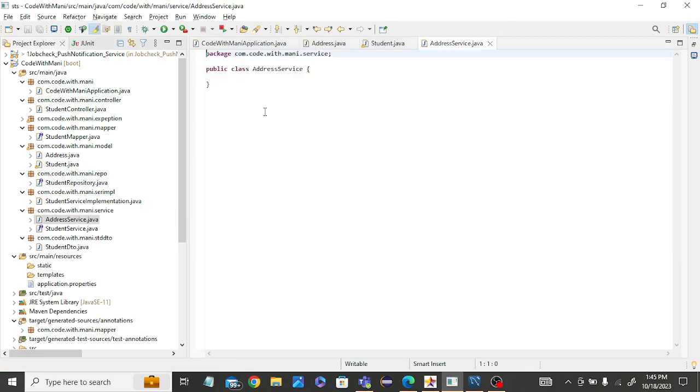Okay, I forgot, it should be an interface. Just change here, no problem. Interface. Okay, now it's changed. Okay, I want two REST APIs. For that, I have to create two services. First for add address, and second for get address by ID.